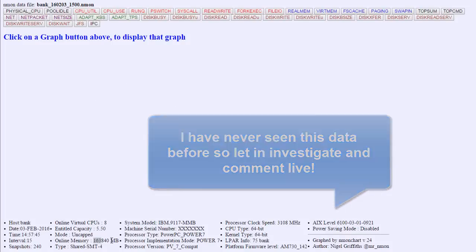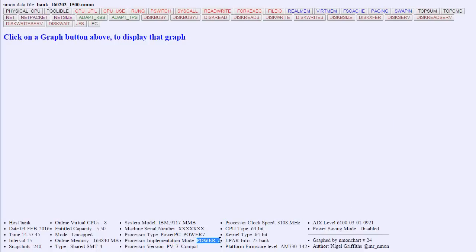Down the bottom there's a few things I tend to notice fairly early on. You see it's a Power 7 machine, it's an MMB, so it's fairly old, 770, 780. Here it says AIX Technology Level 3. Whoa, that's a bit out of date. We're on Technology Level 9, it's six levels back. Tut, that's terrible. 64-bit, 1.3 gigahertz. Okay, we've got 8 CPUs online, but we're only entitled to 5.5. A lot of memory, 163 gigabytes of memory.